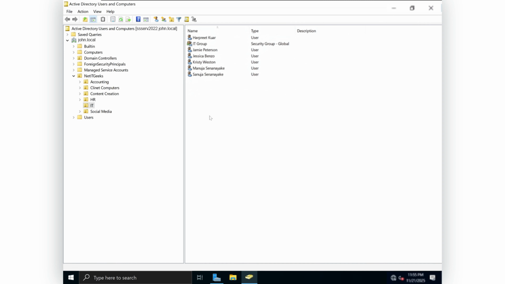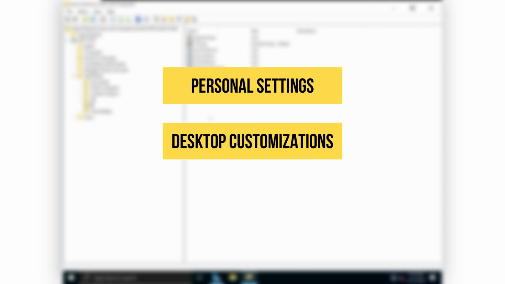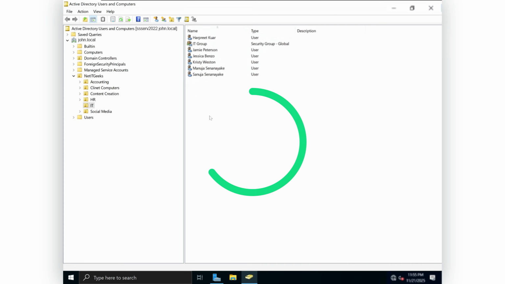This folder now contains the user's roaming profile, including all their personal settings, desktop customizations, and other profile data. This confirms that the roaming profile configuration is working correctly. And that's it. Now, whenever the user logs into any domain-joined PC, their profile, settings, and desktop customizations will follow them automatically.